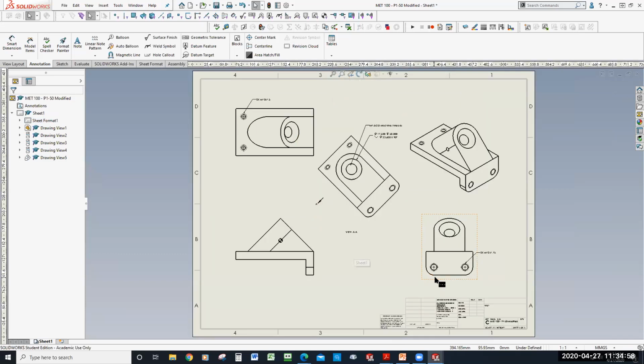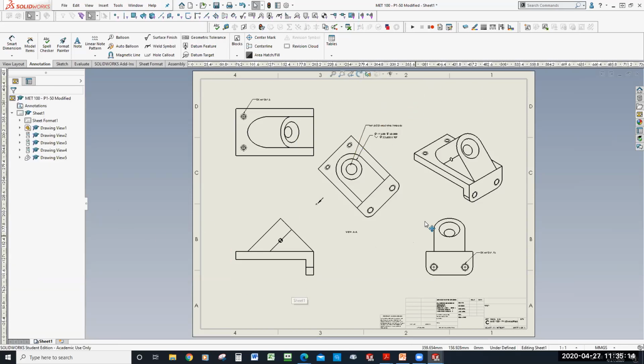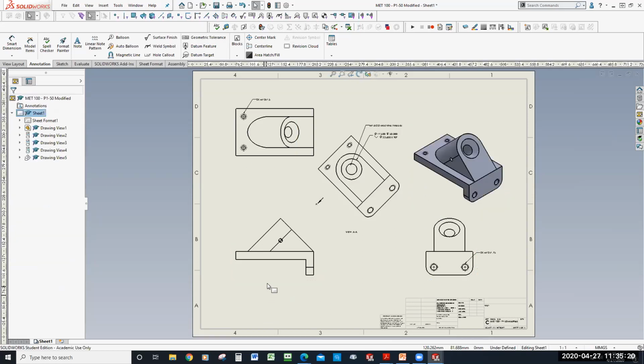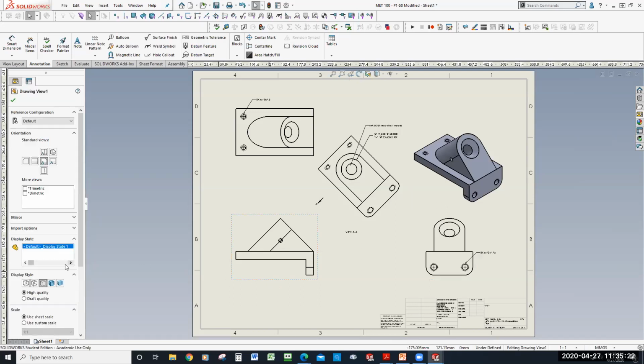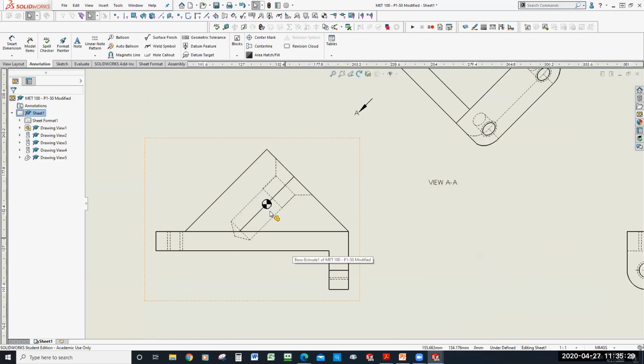But those are basically all the views you need. You're going to need a revision block, a revision table. Is this in fact all of the views you need? Let's take a look at this and make sure there isn't anything hidden on the other side. There's nothing hidden, so you should be good.